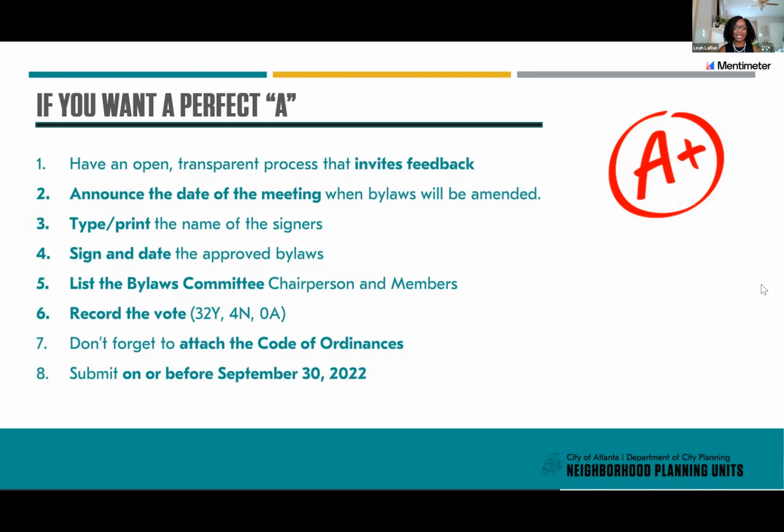You want to sign and date the approved bylaws. That's also good for historical purposes. You want to list the committee chairperson and the members of the committee. And it's a good idea to record the vote. You can handwrite that right there on the bylaws if you want, or you can type it in, but it's a good idea to record the vote by which these bylaws were passed. Don't forget to attach the Code of Ordinances. That is typically the reason that MPUs don't get that A+. Lots of MPUs forget to attach the Code of Ordinances. And above all, submit them on or before September 30th, 2022.